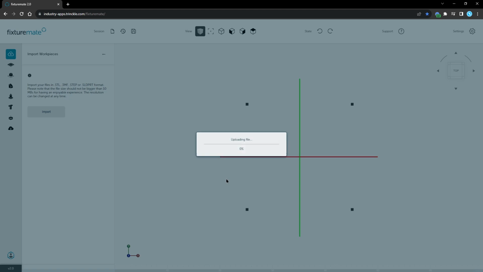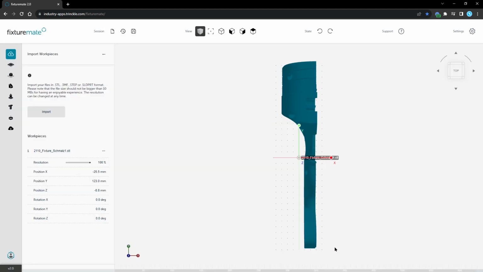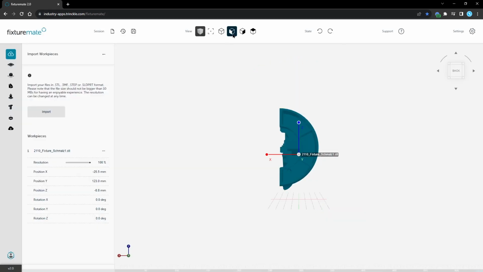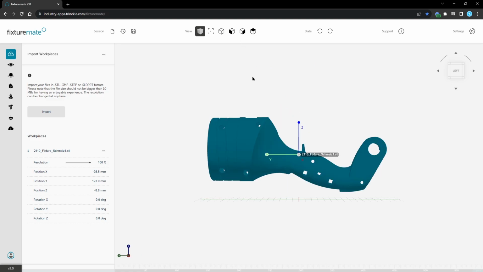In this video, we'll explore FixtureMate's interface. We'll learn the basic controls, how to import workpieces, and how to manipulate them in the main viewport.